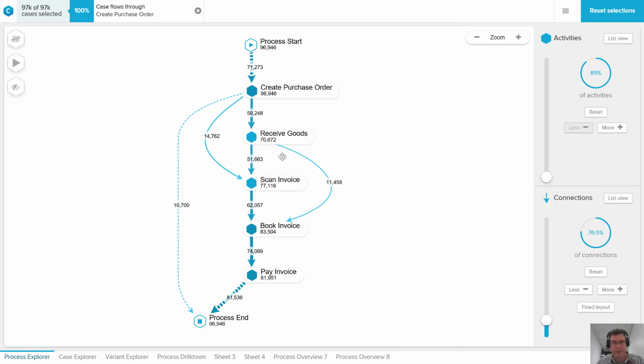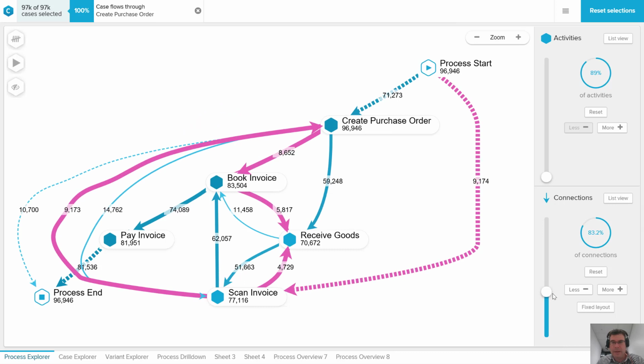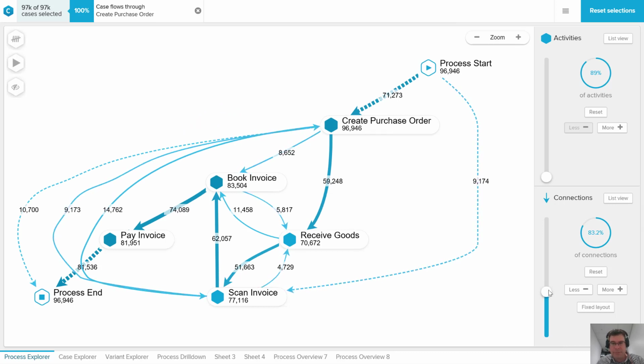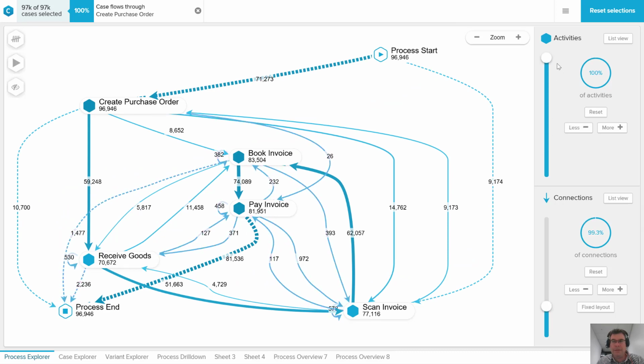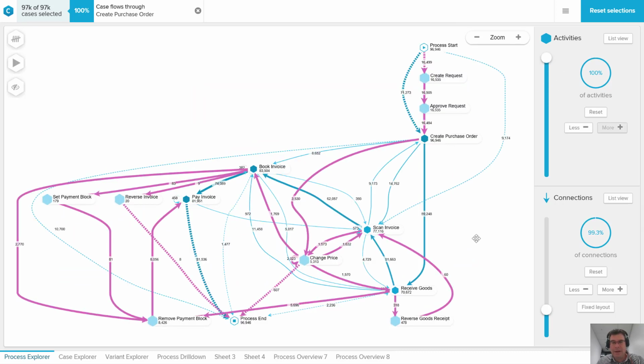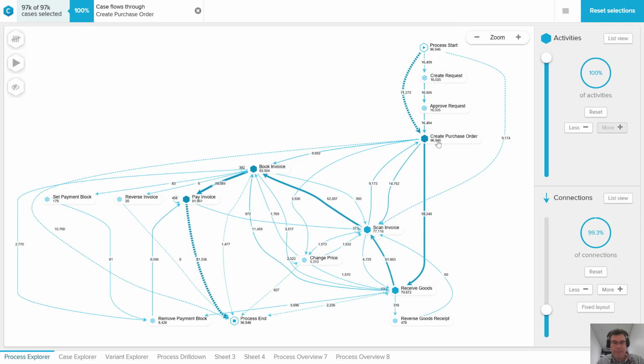So some odd things happening in there. And we can start to look at where the connections happen and where things are not happening as they should. Here we can take it down to more and more levels. And ultimately, if I expand this all the way for all activities and all connections, you can start to see all the different elements that can possibly be involved in processing purchase orders. As you can see here, there are quite a lot.